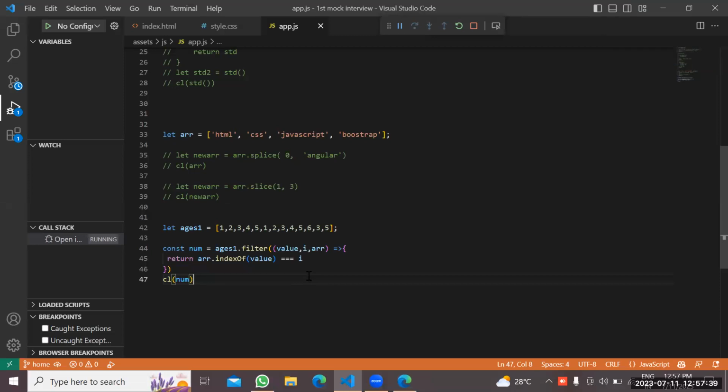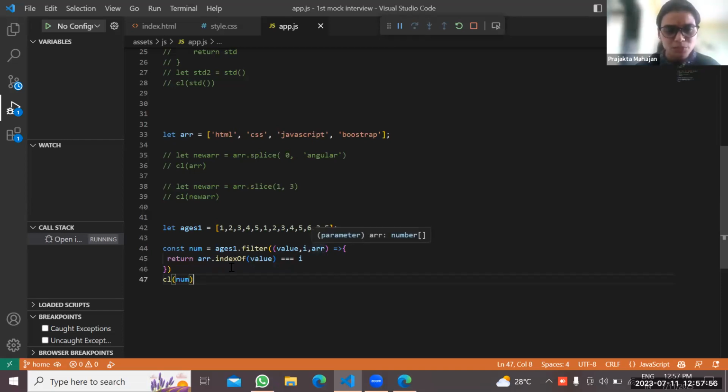Why are you putting the first value, then the second i, then the third arr? If I change their position, will it work? No, sir, because the position matters for the condition to return the correct values. Suppose the array is the last value. So I first include the first, and the index of this value is equal to i.